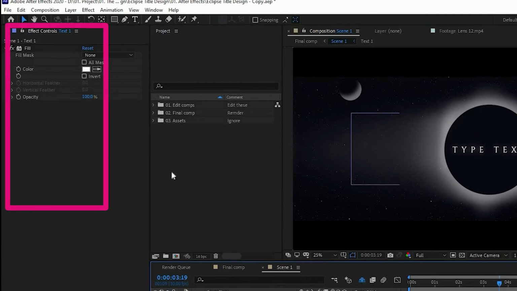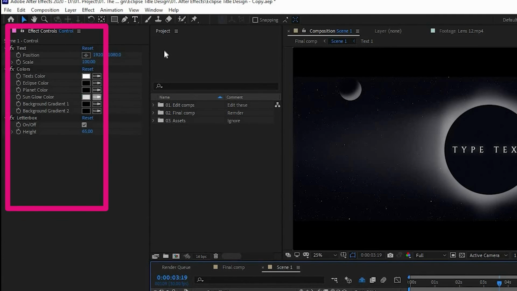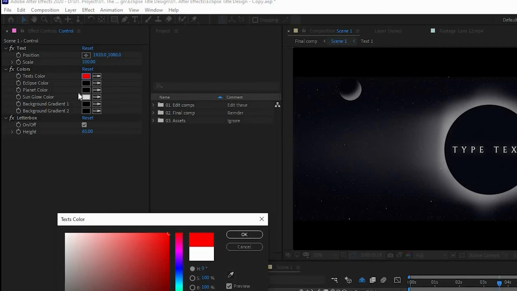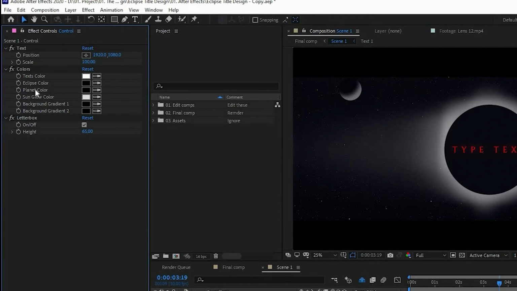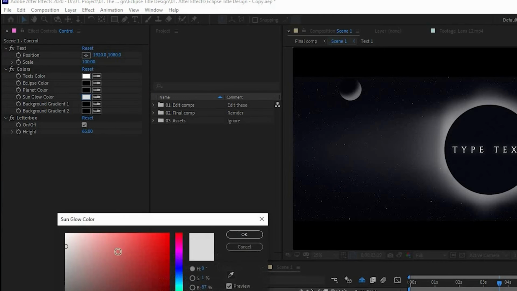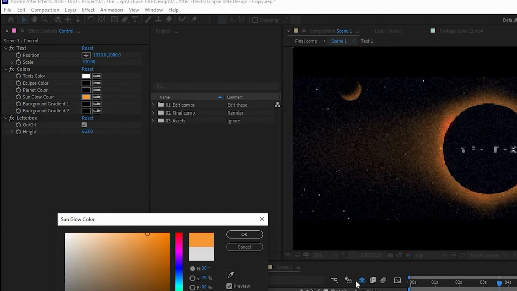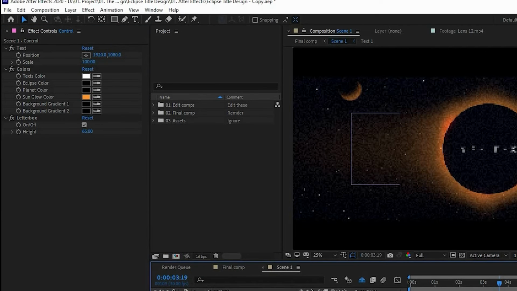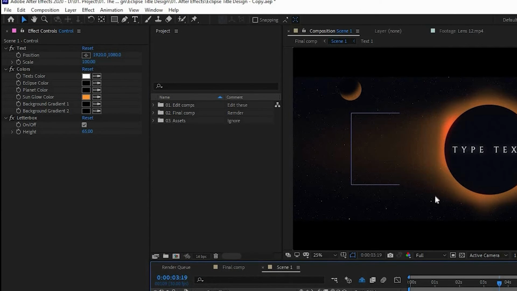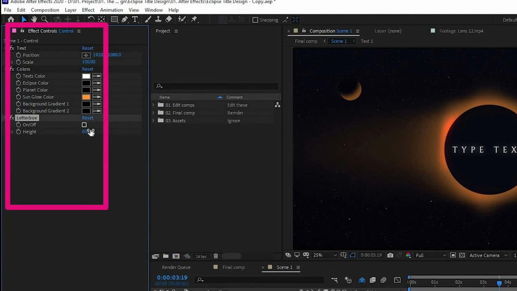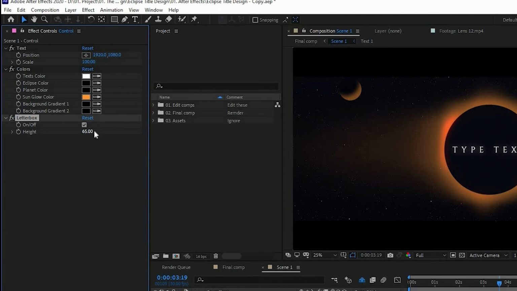And for the colors, you can see this control over here, and in here you can see the fixed position, scale, and also the text color and other colors like this eclipse color and sun glow colors, etc. If I just change this one, something like that, you can see you can change the entire theme colors from here. Now you can see the background color, etc. And if you want, you can turn off the letterbox. You can control the letterbox height from this section over here.